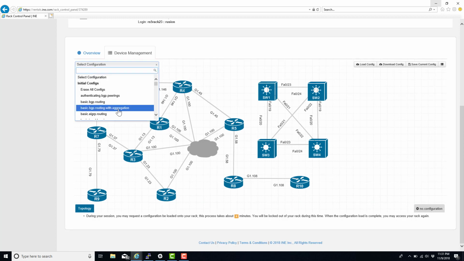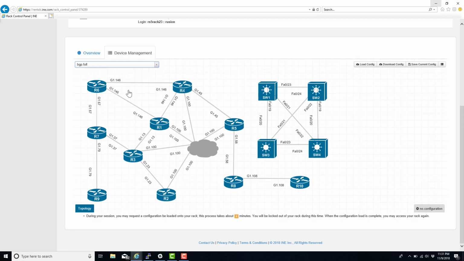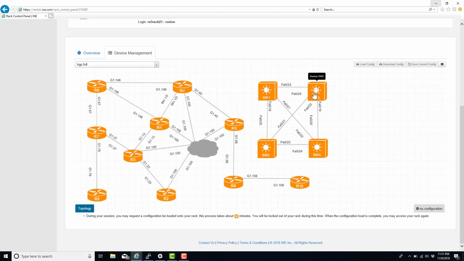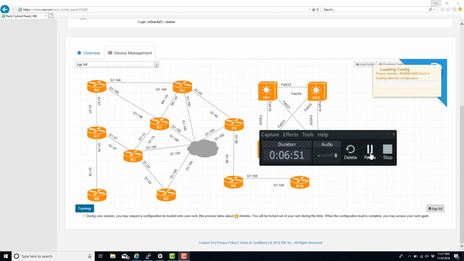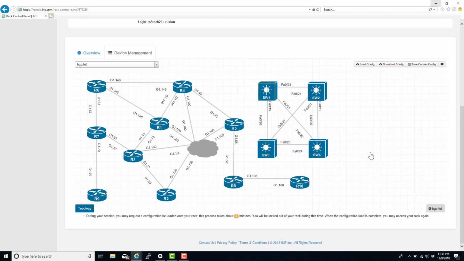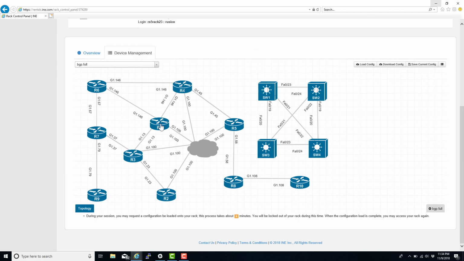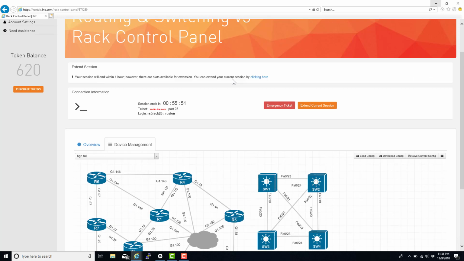Well, apparently that didn't work, so I'll try this BGP full again, load the config. Okay. They said it will take about another 4 minutes, so I'll bring us back online when we're ready to go. Now it's finished loading. We were supposed to be able to come over here and click on the device and use it, but I'm guessing that's not working.